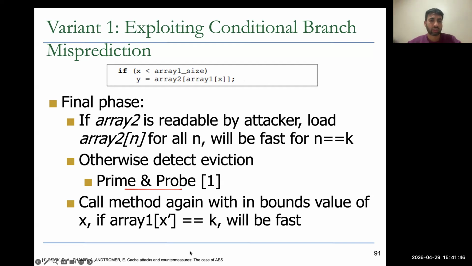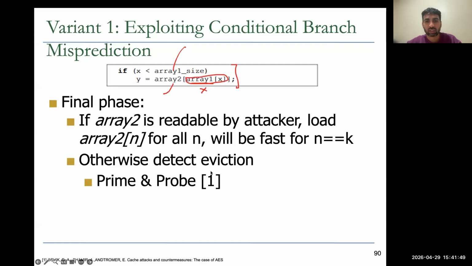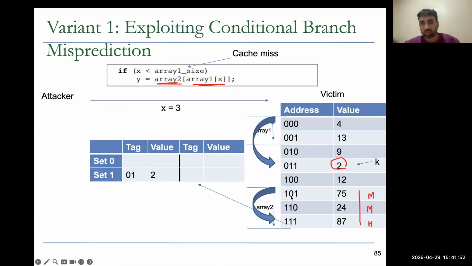So if I take you back to the slide here, we want to know the value of this byte. What value is stored here? Is the stored value 2, or 3, or 4? We don't know, right? That's why the attacker wants to extract the value of 2.